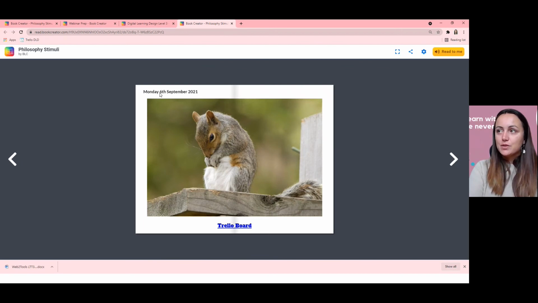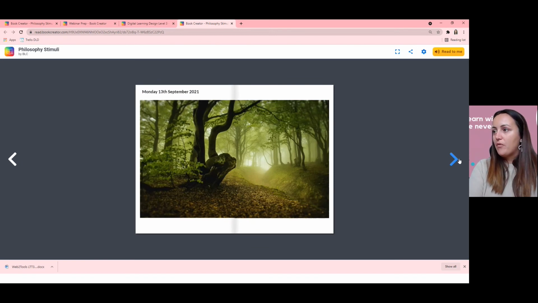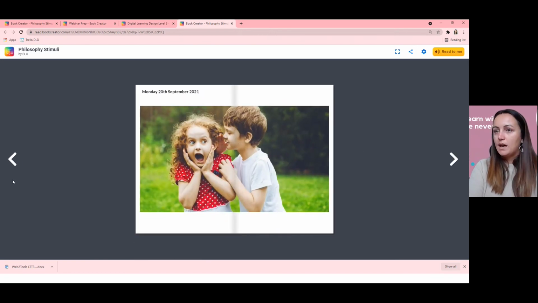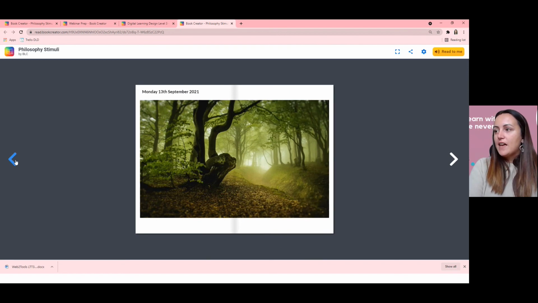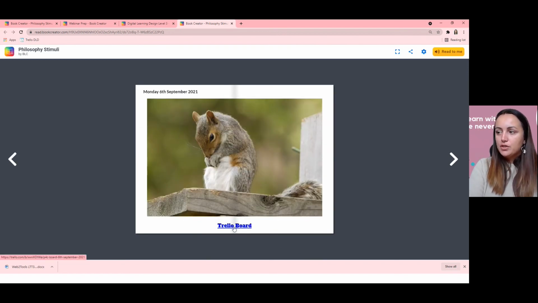I put the date there so the children or the learners know exactly which week we're referring to, and if I go forwards, I put another few ideas in there. And then at the bottom of the picture, you'd put the Trello link.